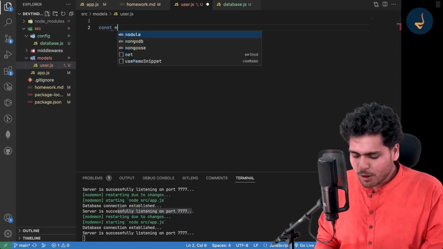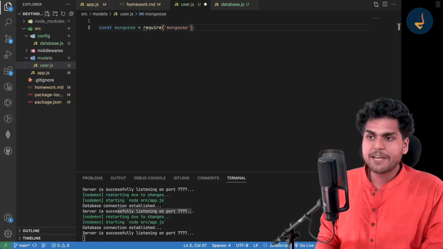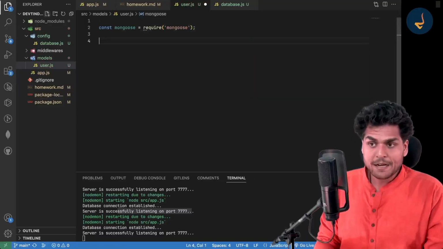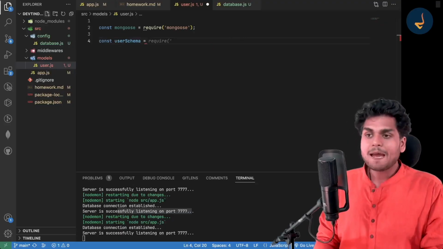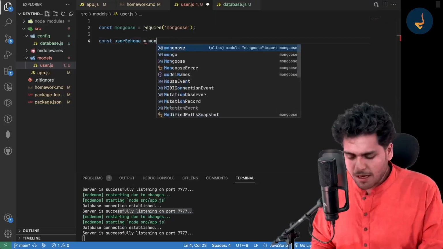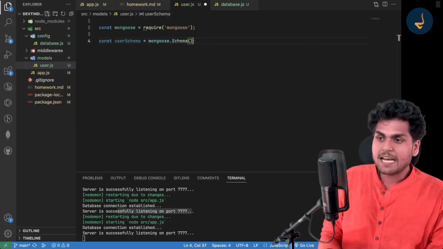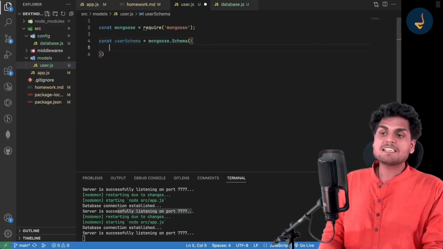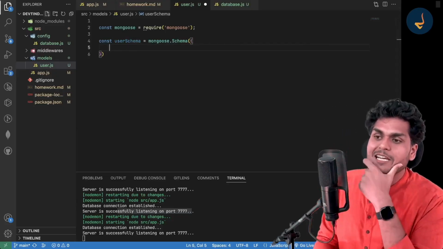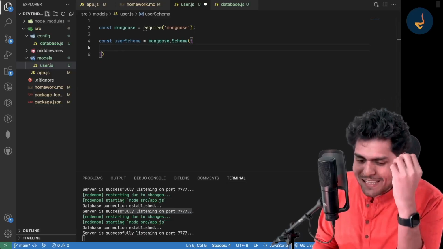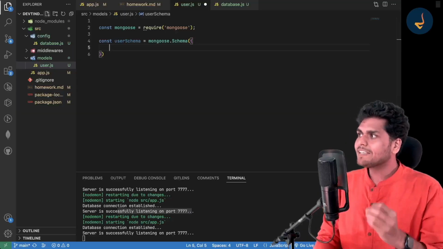For that, I would require mongoose. We have got this mongoose over here. Now I will create a user schema. How do you create a schema? Schema is a function on top of mongoose, so you can do mongoose.Schema, and then you can just pass in an object over here. Over here, you can pass in all the parameters that define a user. This is where you create the actual schema.